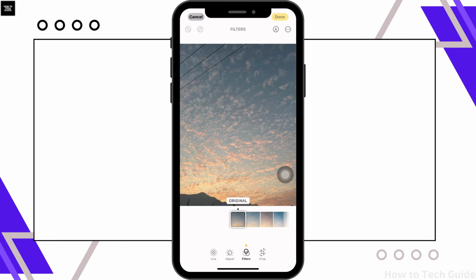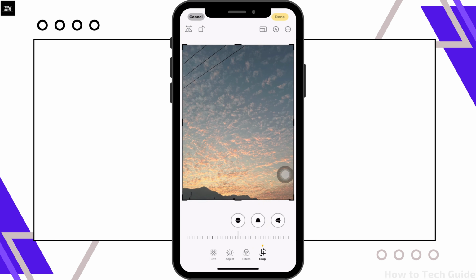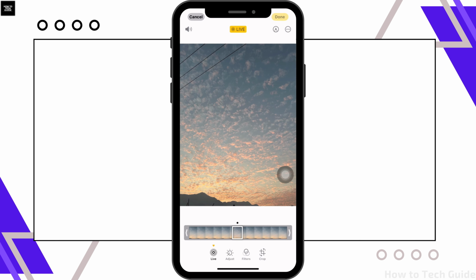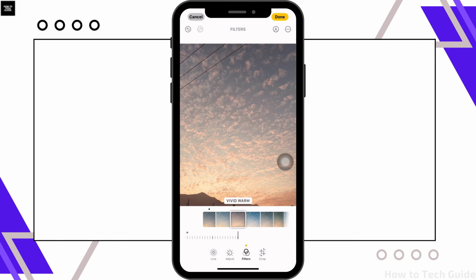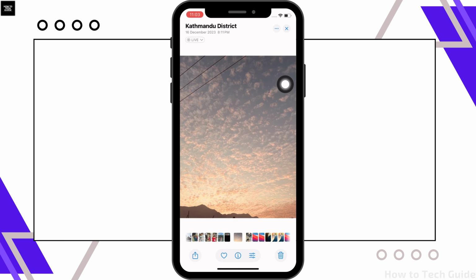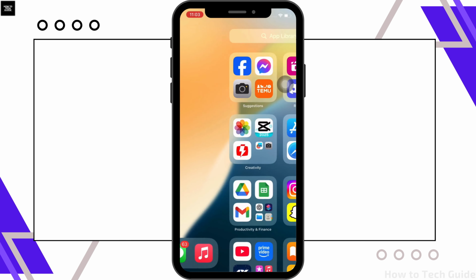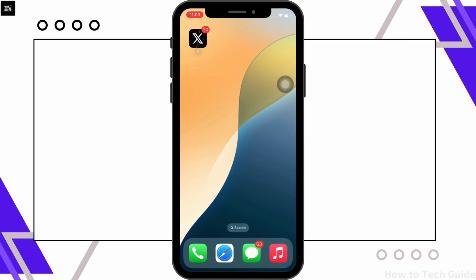Everything is pretty much the same inside the edit interface, so once you are done making the necessary changes, tap on the Done button on the top right of your screen in order to save the changes that you just made. So, this was about the edit button in iPhone Photos.